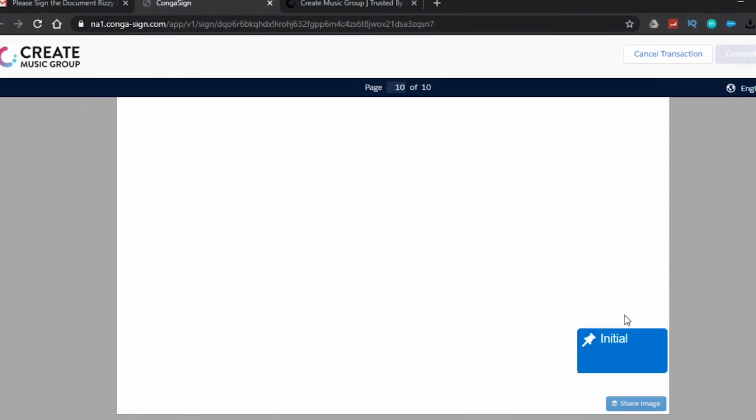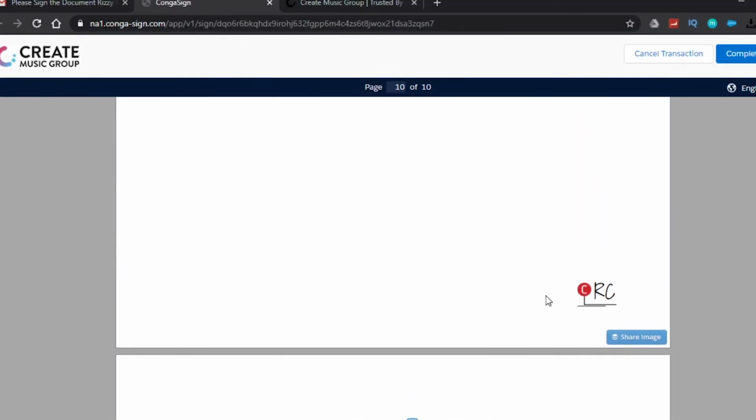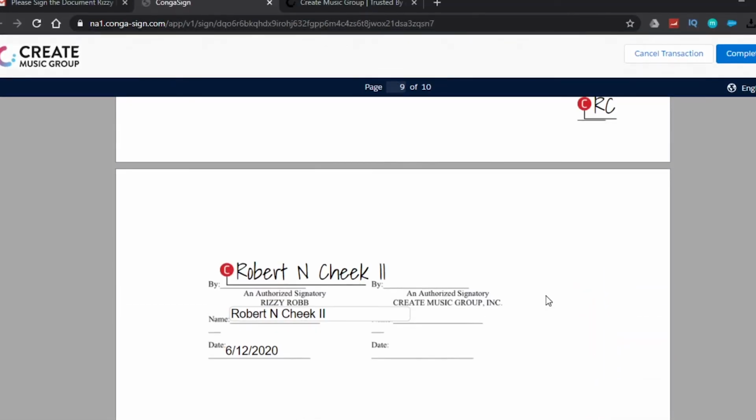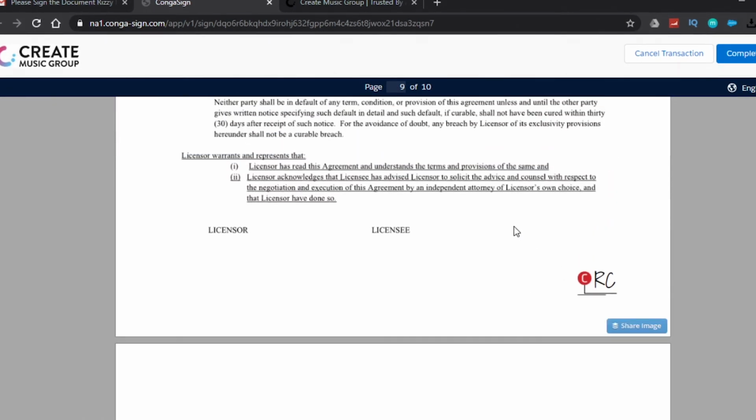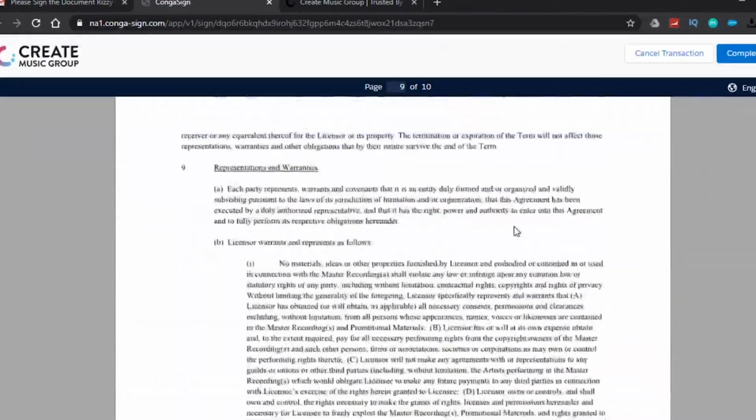Oh, and there were a few more initial spots that need to be filled out. Once I've reached the bottom of the document, my last initial spot, the Complete Signing button is now activated. I can scroll back up and see there's my initial, there's my signature with my name and the date of today, and all the way back up to see all the initials at the bottom of each page.